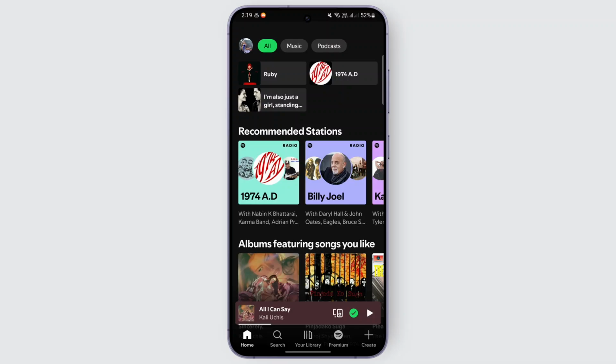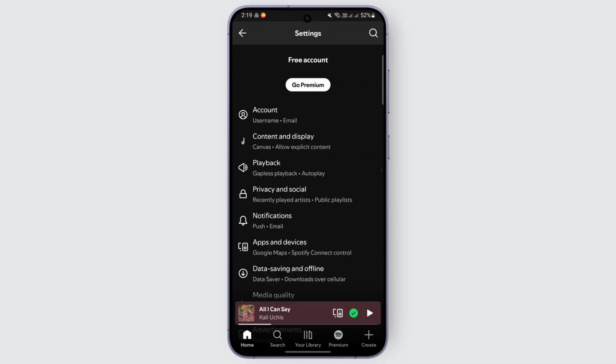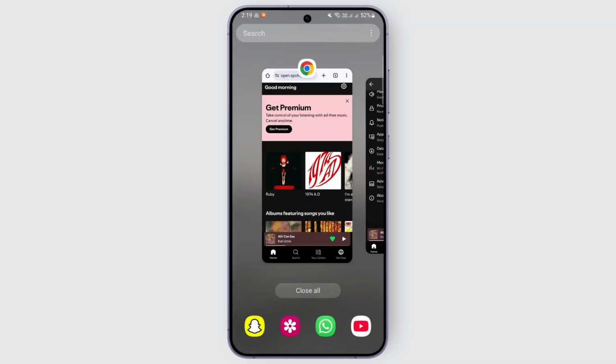For that, go over to your profile in the top left corner, tap on it. And once you tap on it, head over to settings and privacy, tap on it. And from settings and privacy, scroll down and you should be finding a logout option. You may just go ahead and tap on logout and confirm it, and this is one of the ways.